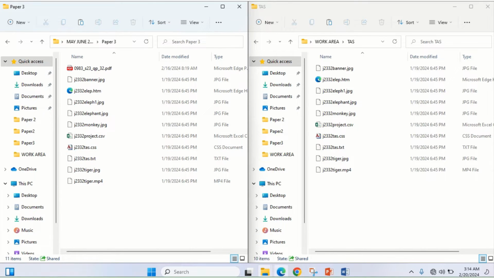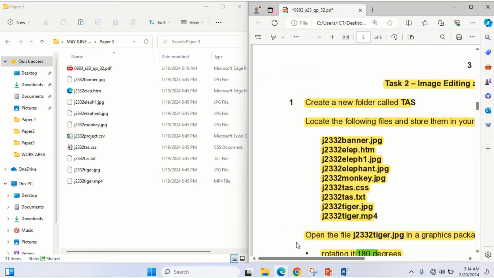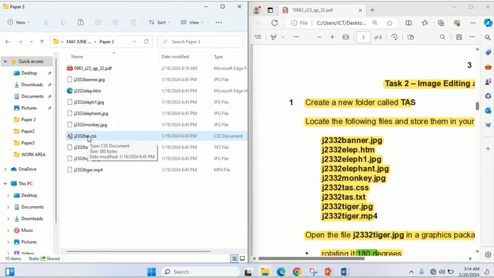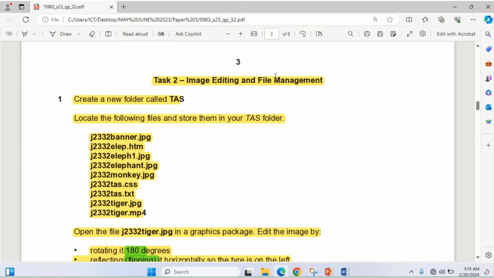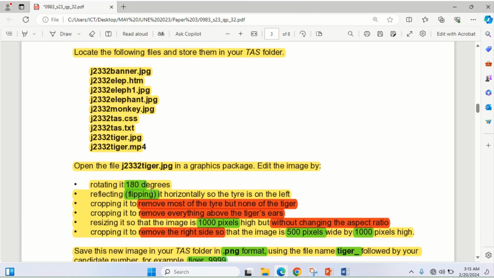So let me open the question and see according to the instruction whether I have that. So the first thing is banner, elep1, elephant, monkey. Project is not part of it, so I'm going to remove this here. Then after monkey we have tas, tst, tiger, and tiger.mp4. So this is correct. I've done that. So the next thing is to open the file tiger.jpg in a graphics package and edit the image.